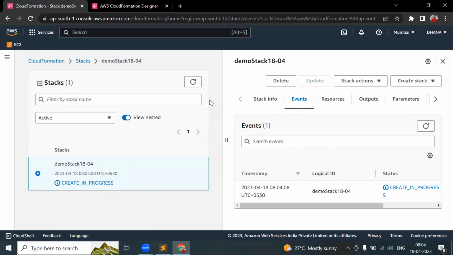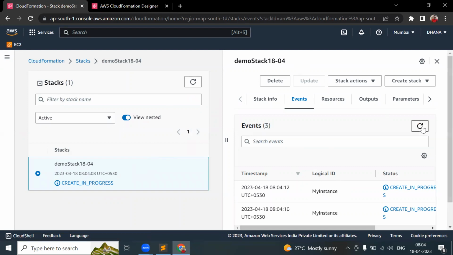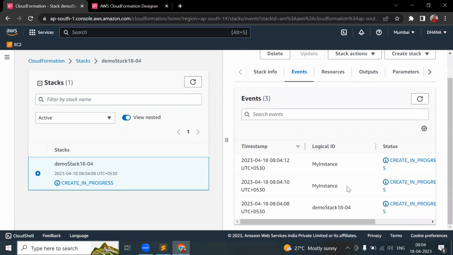So the stack creation is in progress. If you just refresh, once it has been created, if the code is correct, it will start creating the infrastructure. You need to check what is happening in this events tab. Here only we will be getting an update whether it is working fine or it is throwing any error, everything.